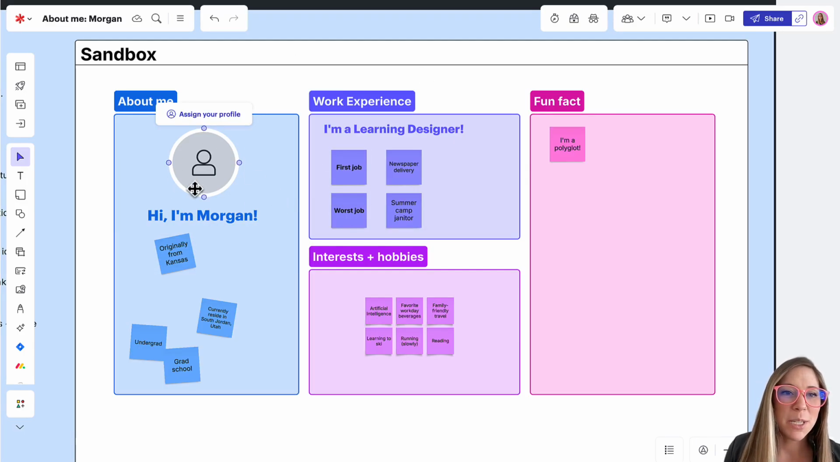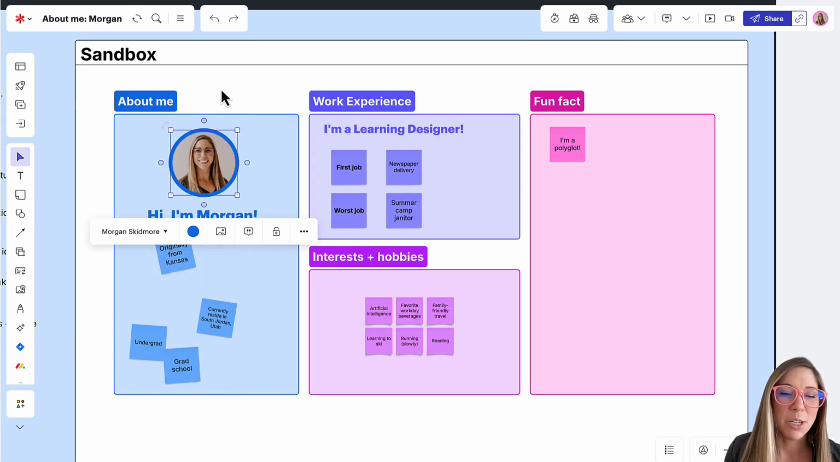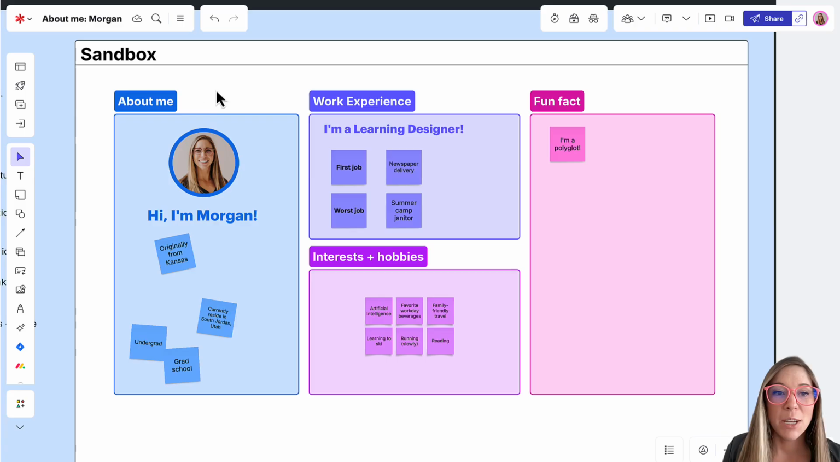This shape is actually called a profile shape. So if you have an image of yourself already for your account picture in Lucid, what you can do is just click on this, click assign your profile, and there it is. And I actually want mine to match, so I'm going to change the color to match my blue. And if you don't have a profile picture in Lucid, you can easily just screenshot or copy and paste from another source to add a picture of yourself.